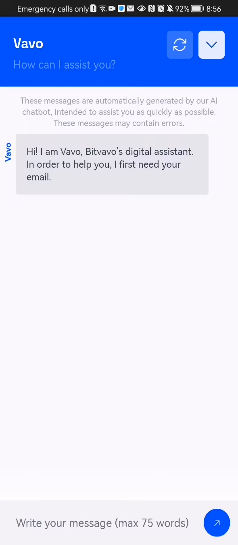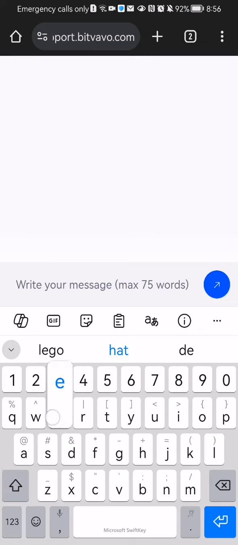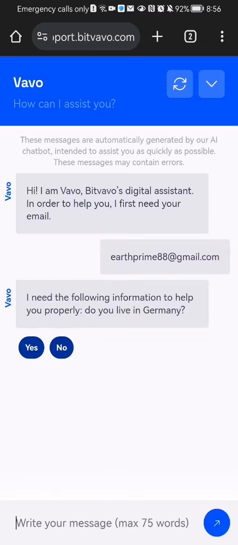And in order to help you, you can see there that you first need to provide your email address to the assistant. You can just write it down here, down below, and just send it.